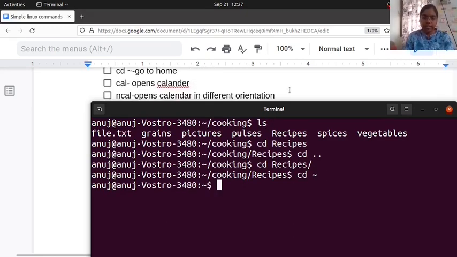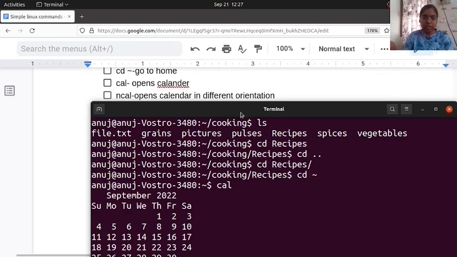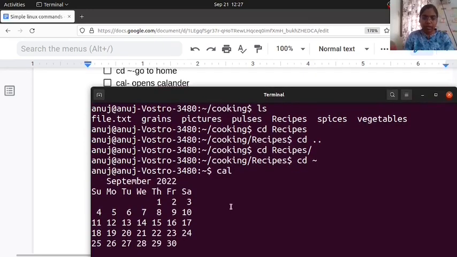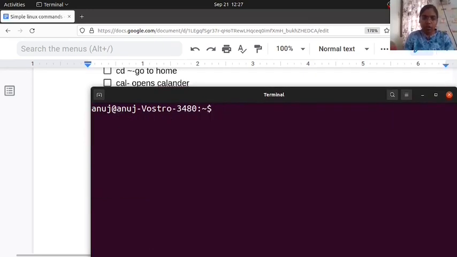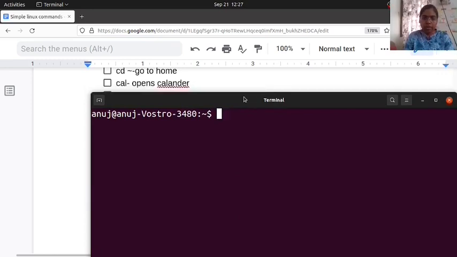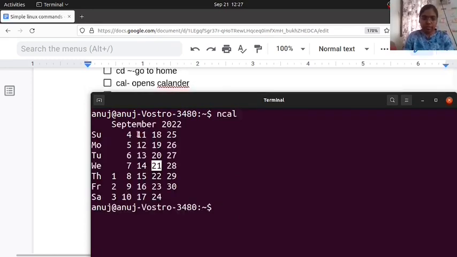Next command is cal. Cal command is used to display calendar. So this is a calendar for the September month. Now if you want to display the calendar in a different orientation, then you can use ncal. Here the orientation has been changed.